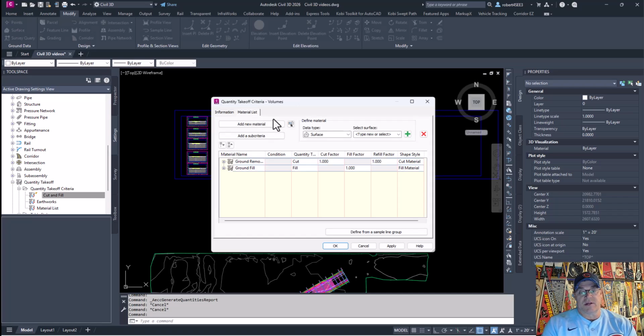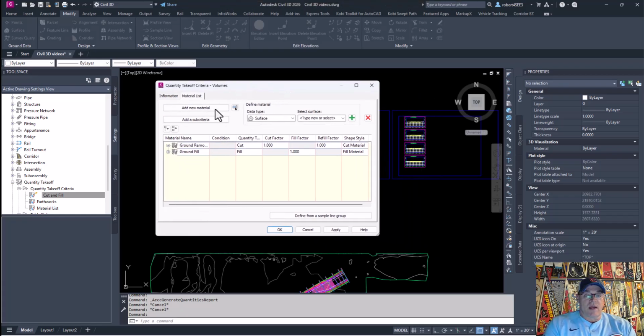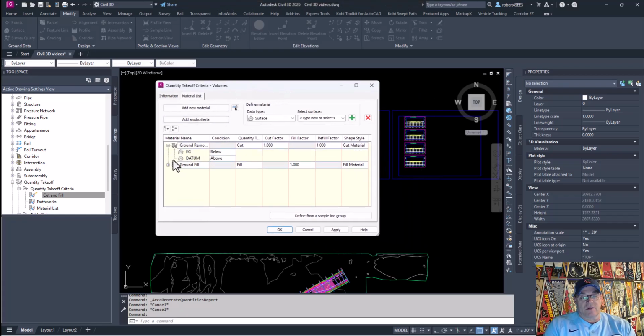Then I'm going to go to the material list. Right now you can see we've got two. We've got a Ground Remove, which shows me the EG is below the datum when it's talking about removal, and the Ground Fill, where the EG is above the datum. So that's showing us some fill. What I'm going to do is add in 3 more materials.